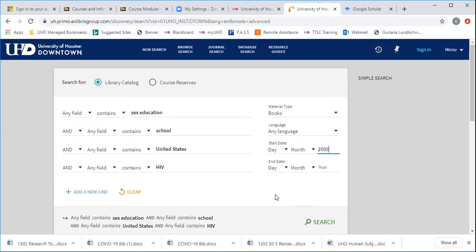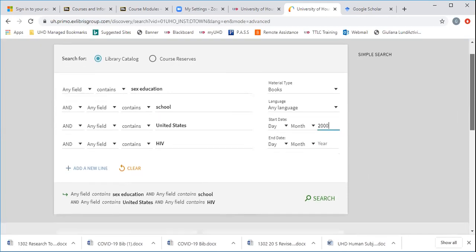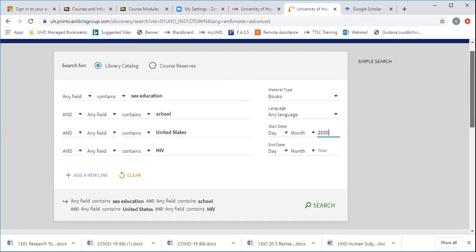So again, that depends on your topic. It might be that everything is relevant and you don't put in a start date. It might be that only things published in the last 5 years are relevant. You have to think about that logically and decide. One of your choices might be to start by looking for more recent material, and then if you don't find anything, you can expand your search by getting rid of the start date or changing the start date. So now that we've set some basic parameters for our search, let's see what we get.